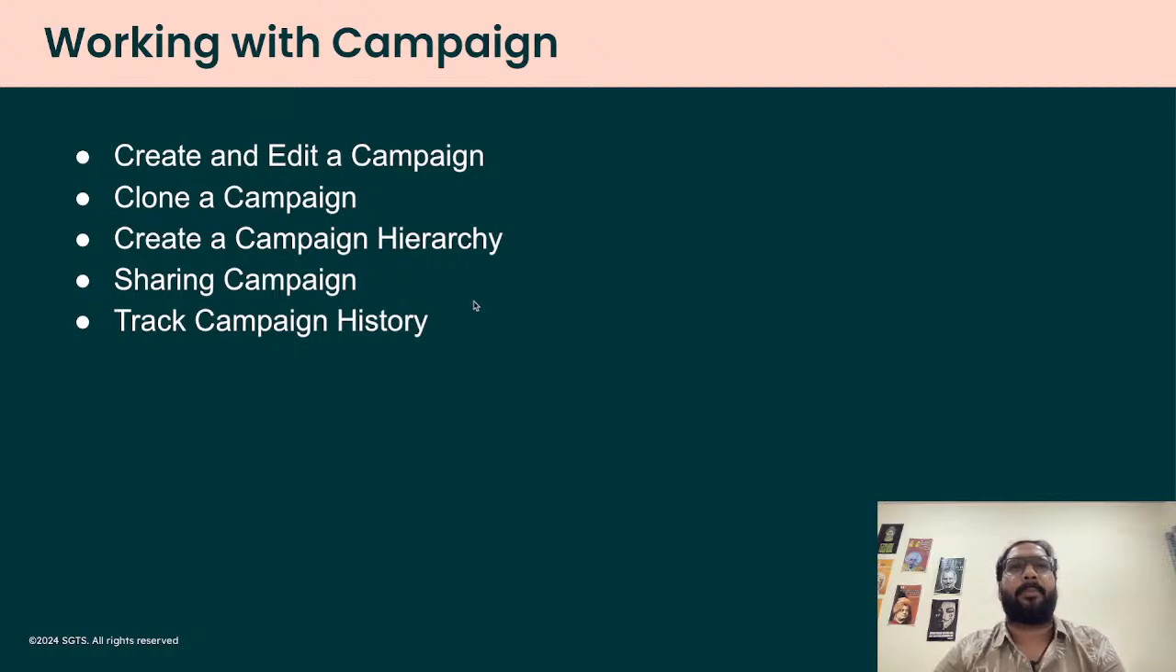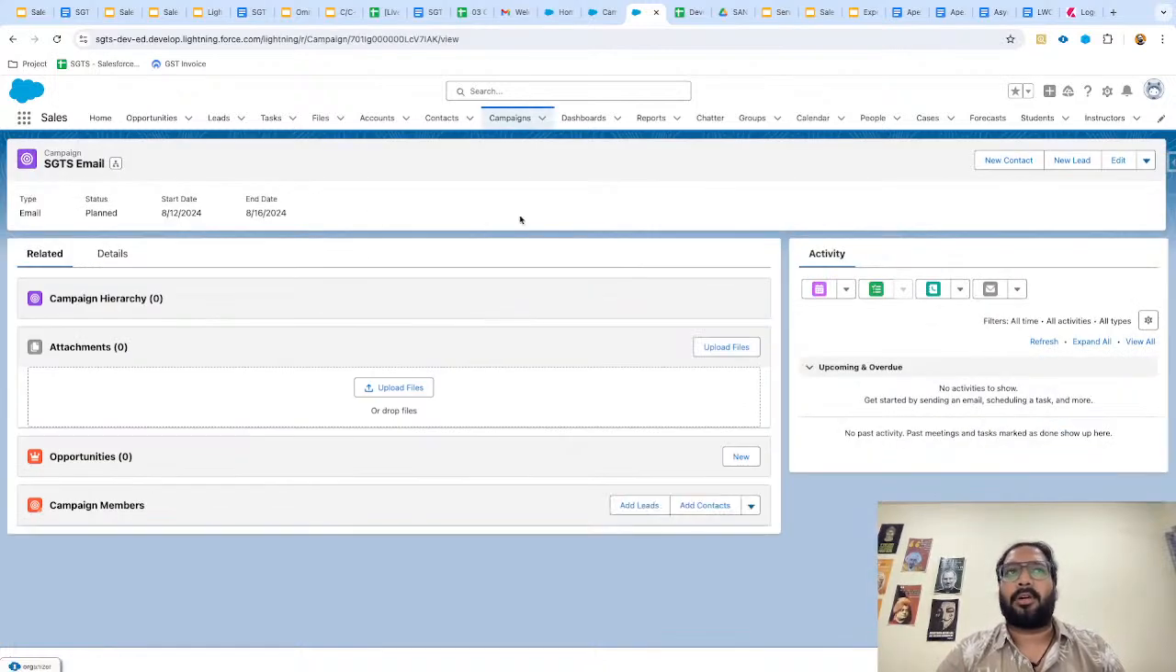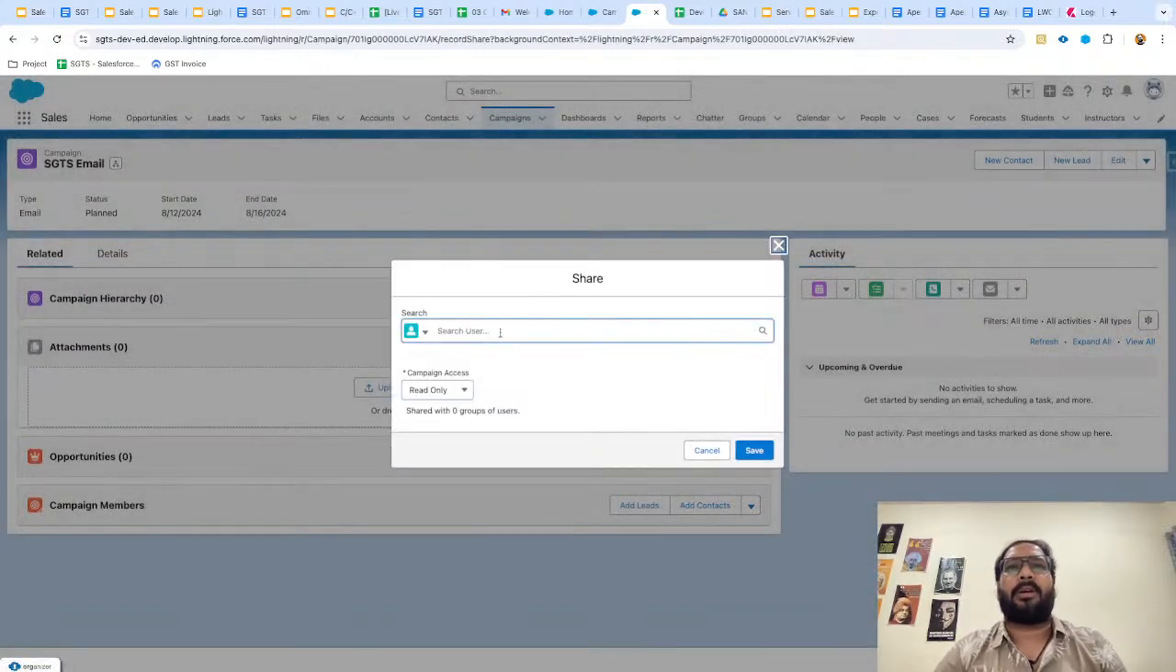Now, sharing of campaign. If you have gone through my admin bootcamp that I did last year, in that we discussed sharing and security in detail. There was one concept, manual sharing of the record. If you want to share any record, the sharing option is available here. You can share this campaign record with a particular user. If you know the sharing concept, it will be easy for you.